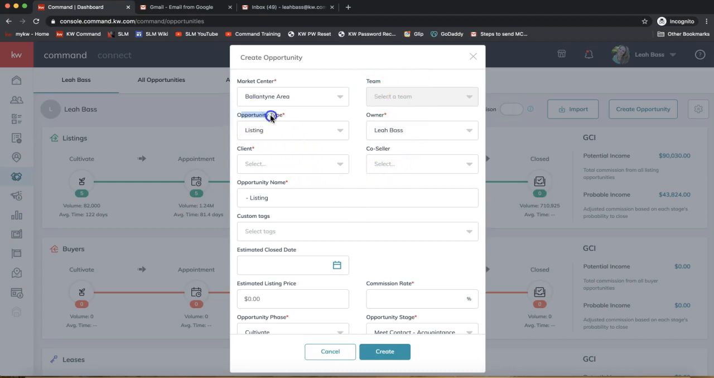Opportunity type here. So if this is a listing, buyer, landlord, or tenant, you can go ahead and select that here. I'm going to keep that on listing for today's class.